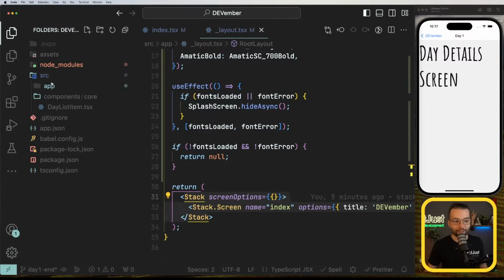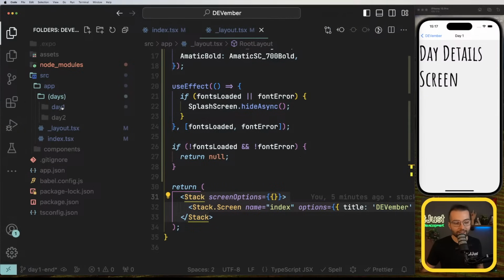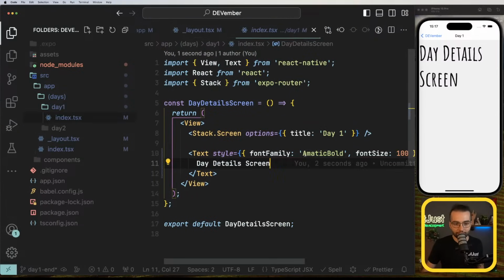Again, the first file that Expo Router will load is going to be app layout. And after that, it will go ahead and load the other layouts until it reaches the screen itself. Because the screen is /day, it will go into the days, it will go into the day, and it will go to the index.